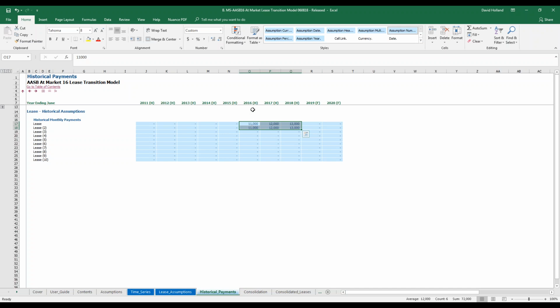So if it's 2016, it's the financial year 2016. What was your monthly payment in June 2016? What was your monthly payment in June 2017? What was your monthly payment in June 2018? So you input that for all of your leases.